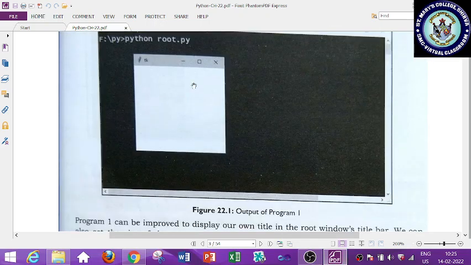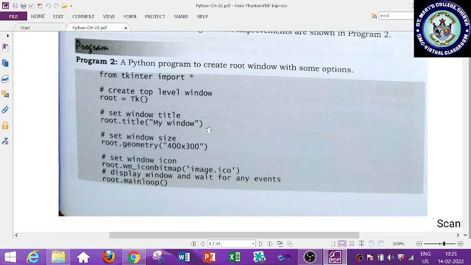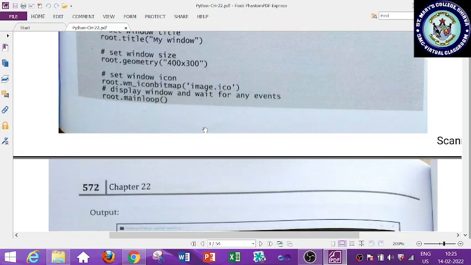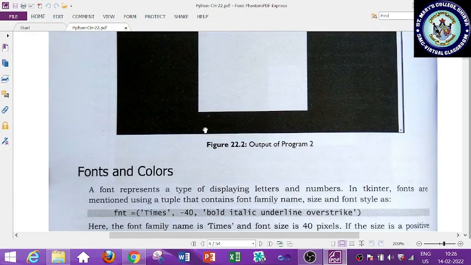Okay, so this is the root window that we created, and we can change its title, and also change the logo here, and also change the dimensions, which we already discussed in the previous classes. Okay, that is the window.